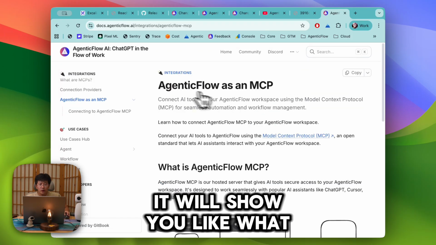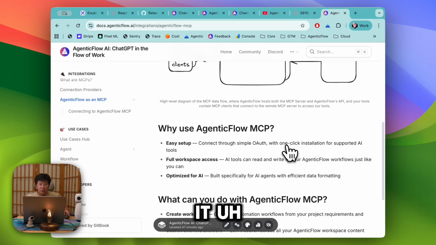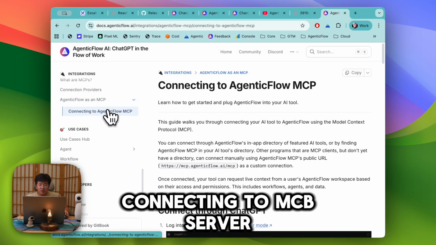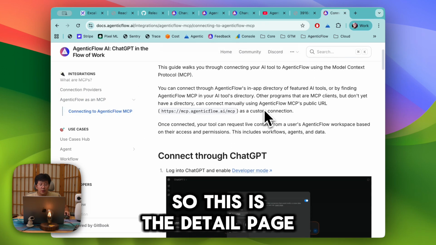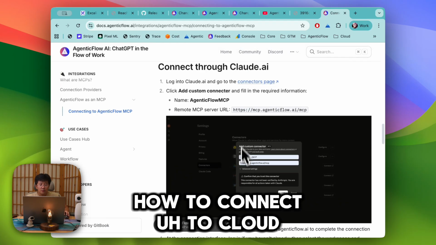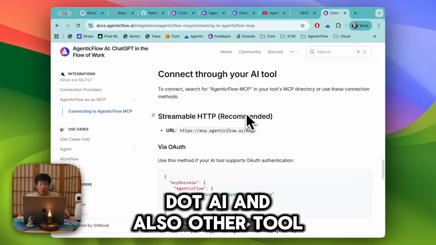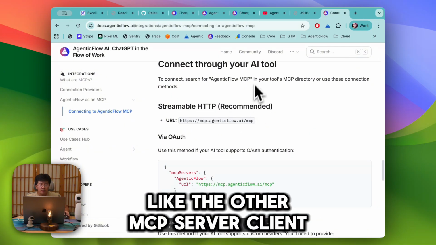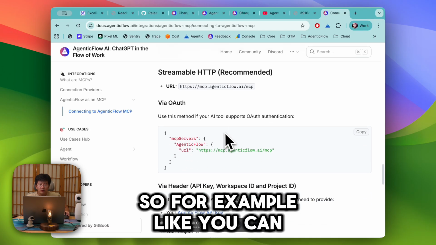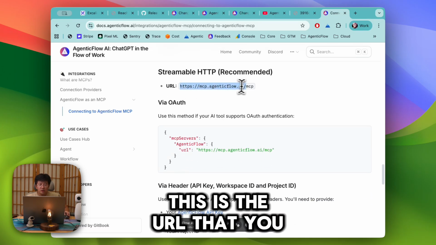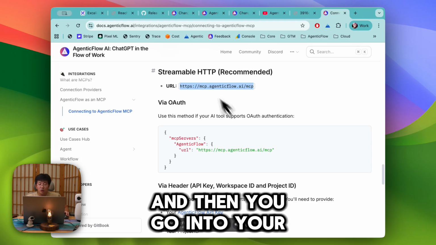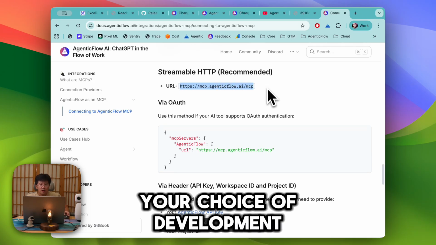It will show you what MCP is about, what we have, and why you need to use it, and click on this page, connecting to MCP server. So this is the detail page that instructs you how to connect through ChatGPT, how to connect to Claude.ai, and also other tools, for example, other MCP server clients, not only the official tool. So for example, you just need to know that this is the URL that you need. So you can copy this URL and then you go into your choice of development.